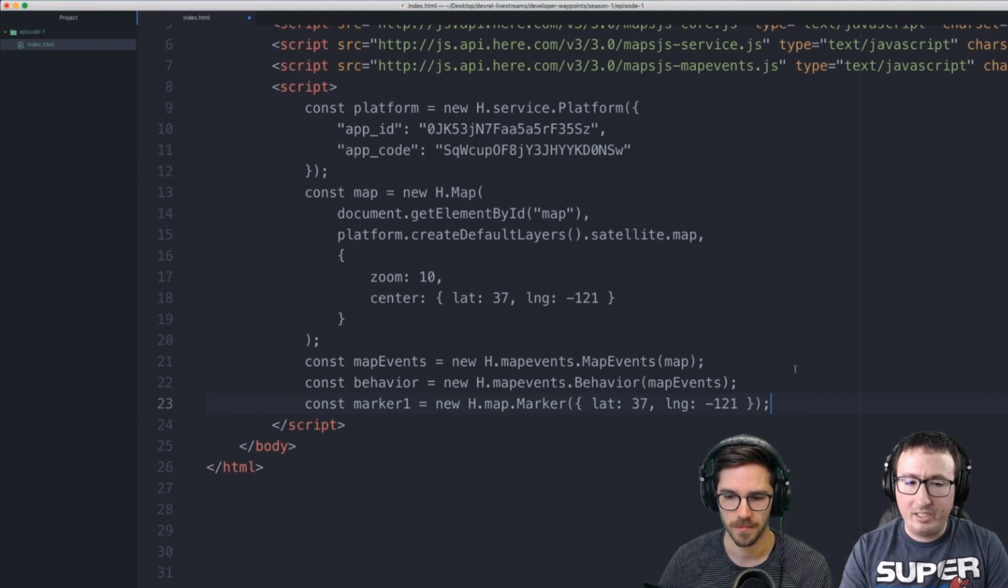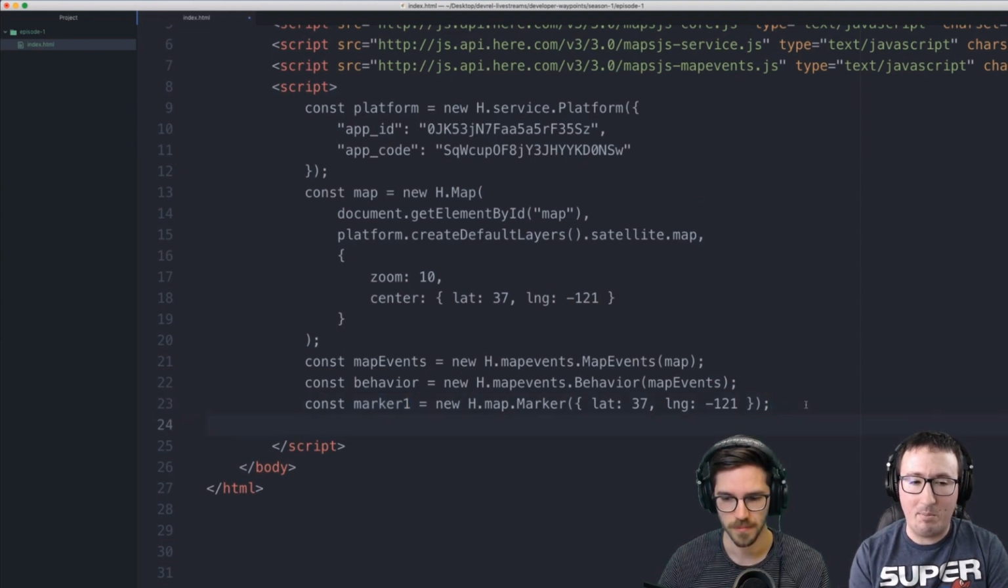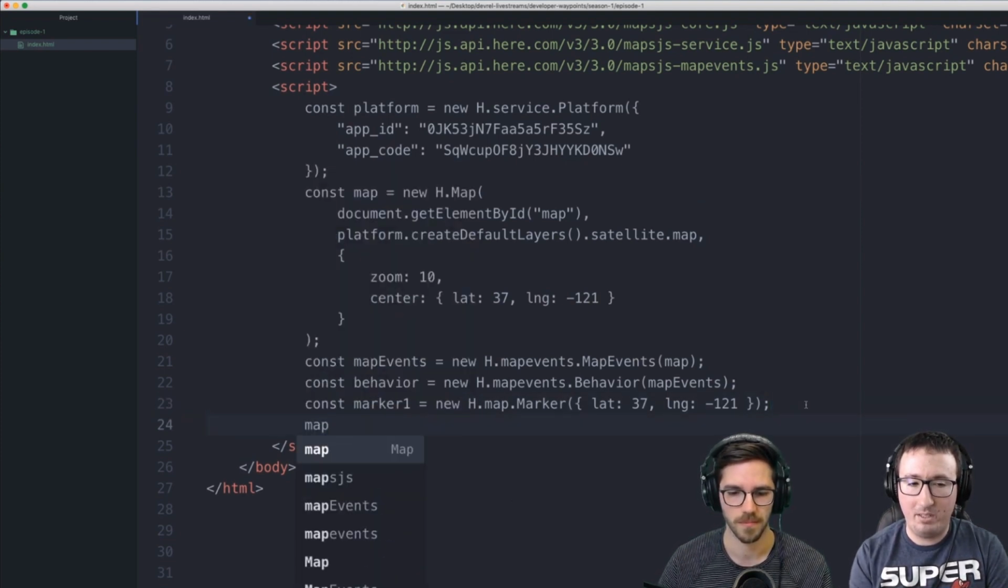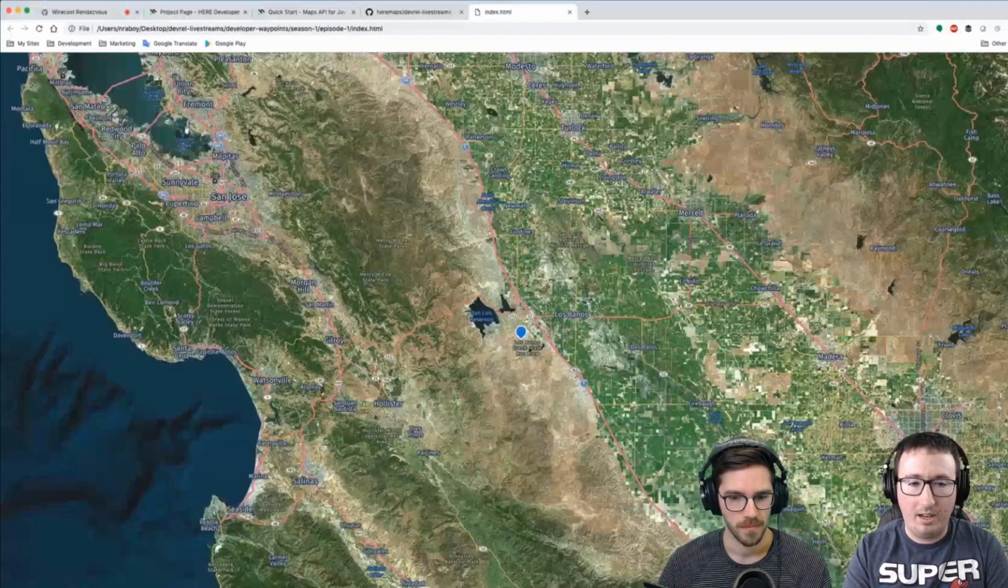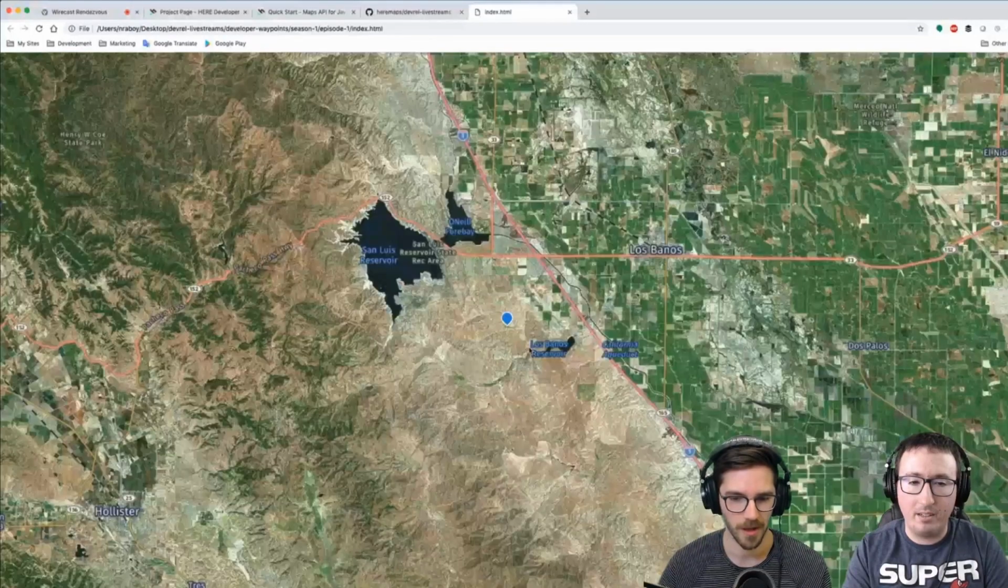So I saved that. It's not actually on the map yet. I've just created a marker. Now I can add it to the map as a map object. So I can say map.addObject(marker1). If I saved it and I went back into the browser and hit refresh, I now have this nice map marker right here. There we go.